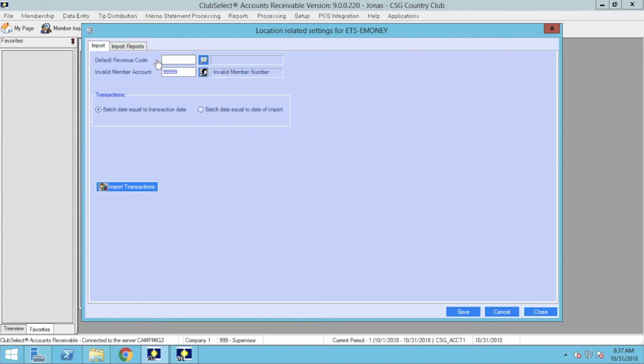For the default revenue code, this actually isn't required as the import file is hard-coded to post to revenue code OLP. You do, though, require an invalid member account where we can go ahead and input a member number, as this is where charges will post to if a member number in the file is invalid. And just make sure you go ahead and save those changes.